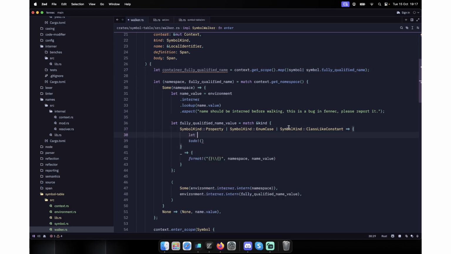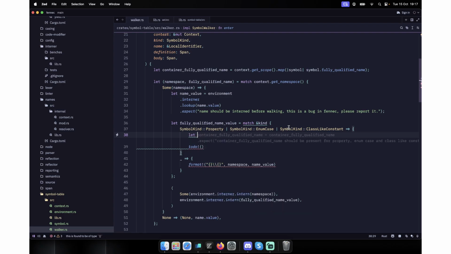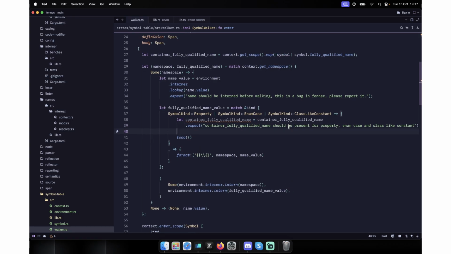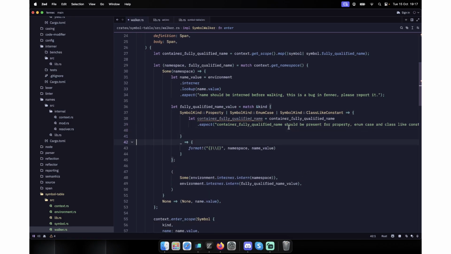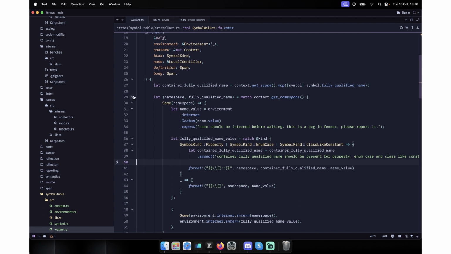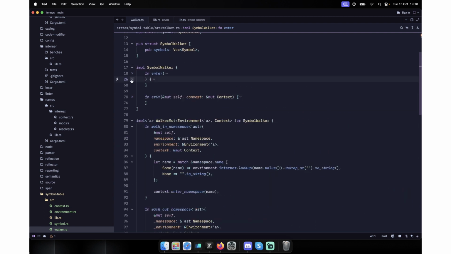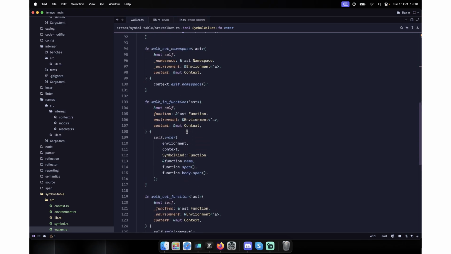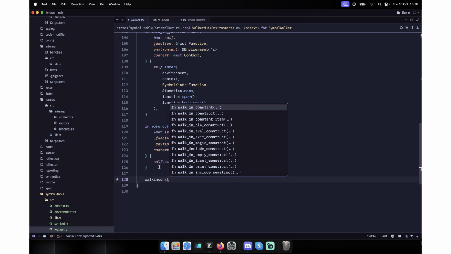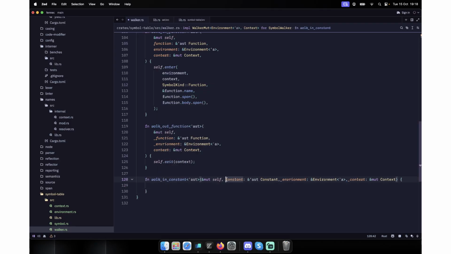So what we do, let GPT do this. Yes. We'll check if it's correct. So let's do walk in constant.